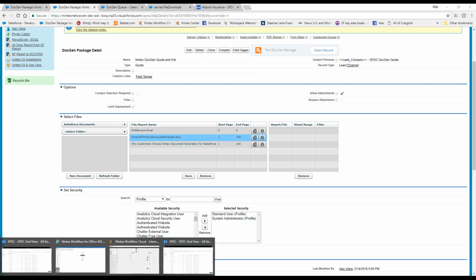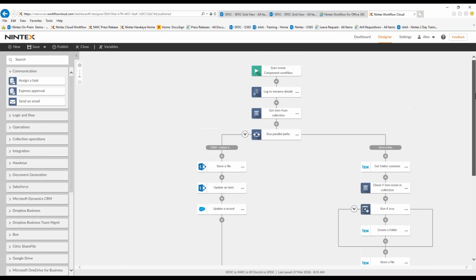And here's an example of how simple it was to do it inside of Nintex when I was going to Box, and I was also going to SharePoint. When you saw me push that button and say run the Nintex workflow, it basically runs this.